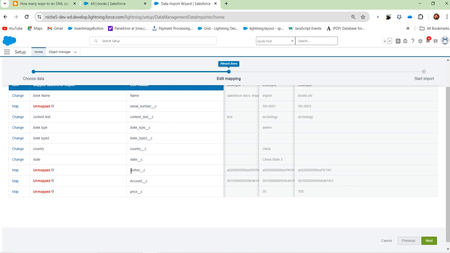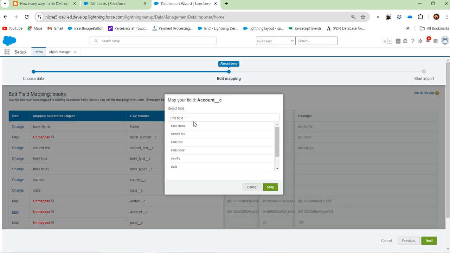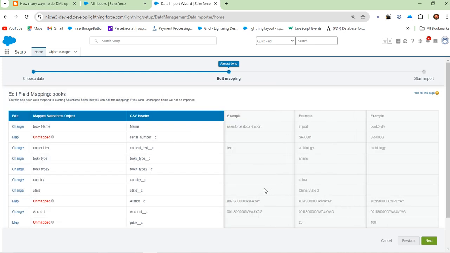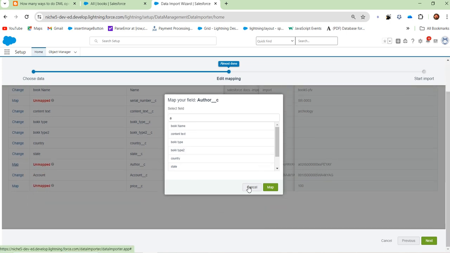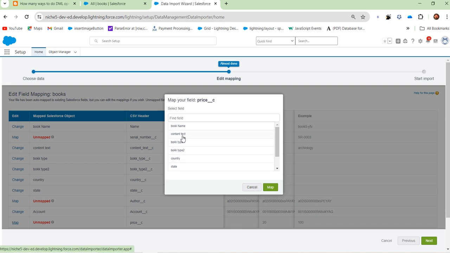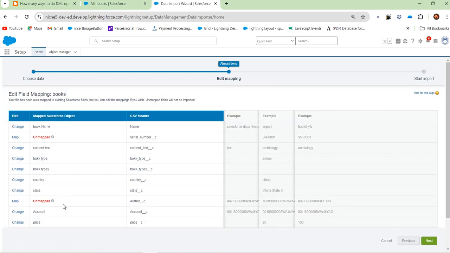It's a lookup field. It is not showing the lookup here. Next, what? Account. So we mapped it to account. State, account. So the next one is the price. Map the field. So we mapped all.